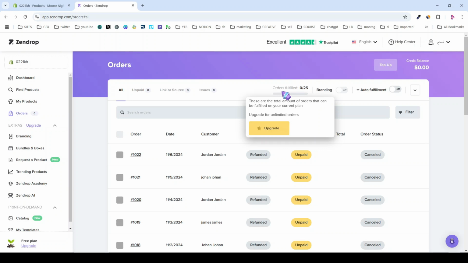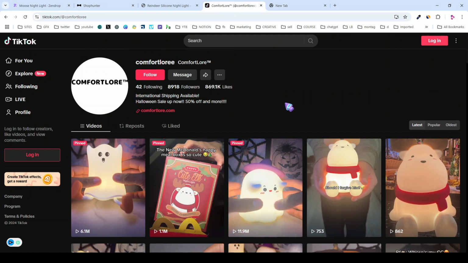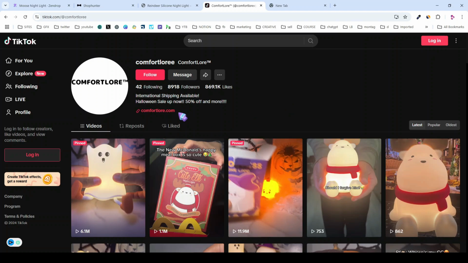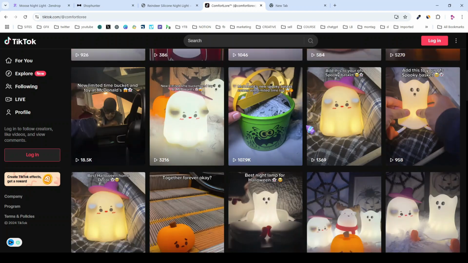The most important step is marketing and content creation. You can create an account on TikTok and Instagram, put the store link in the bio, and start creating daily content for the products you will sell via dropshipping.